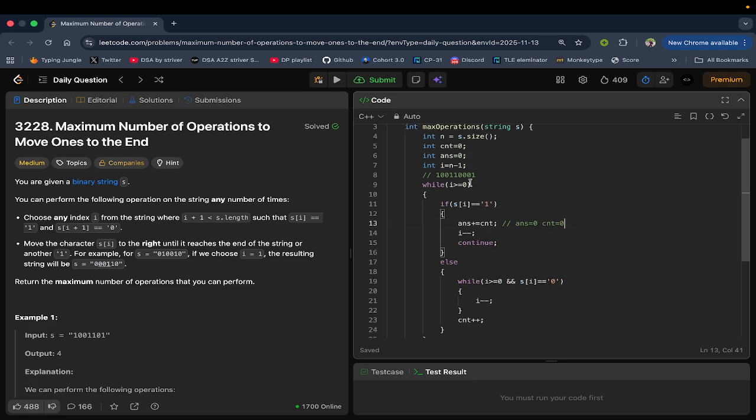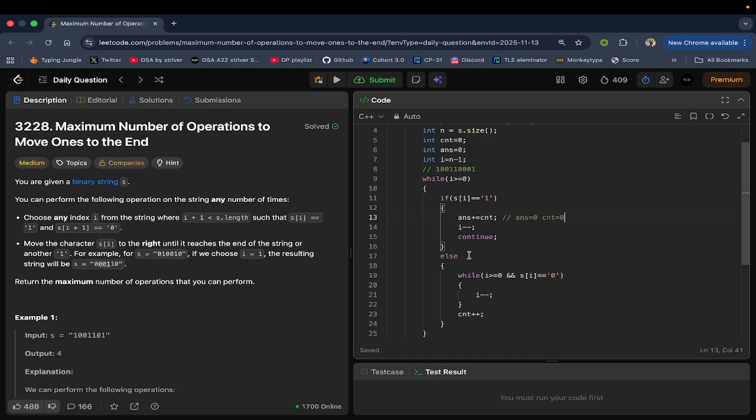For the next i, i will be at 0, so this continue will come into action and the rest won't be executed. So i will now come to the second last index, and now it is 0. So this else will be executed, and while i is greater than 0, if s of i is 0, we will move until we get the 1. So the next i will come onto this, and the loop will break, and we will increase our count to 1, and then again we get 1 on this index, and we will increase the answer by the counter. We got one chunk of 0, so we will increase our answer by 1.